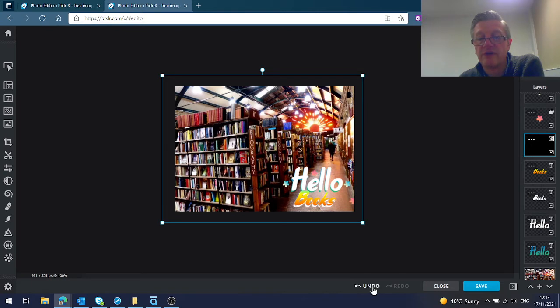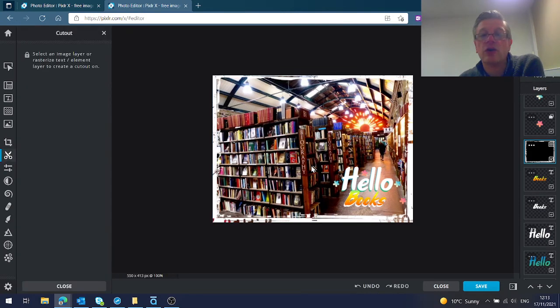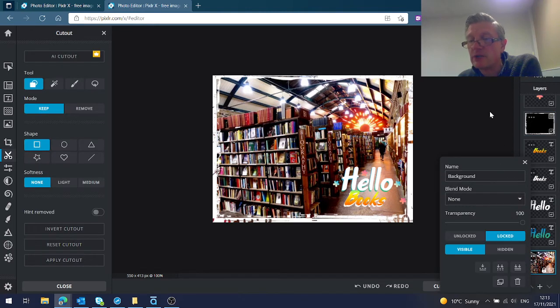Okay, so it's fairly straightforward. If you don't like it, again, you can just undo. The next one down is called Cutout. Now, again, you have to select the layer you want to work on. So I'll go back to the base one that we started, the background layer.